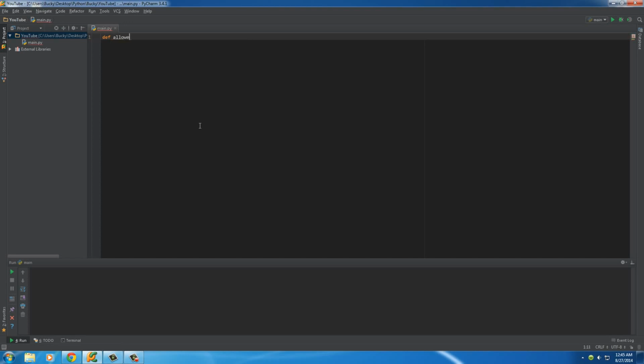So the function's name is allowed dating age, and of course the piece of information that it needs is my age. After this, we're going to be calculating the age of girls that I'm able to date, the limit.